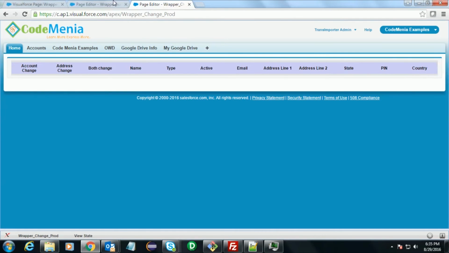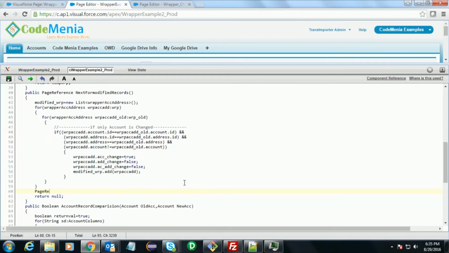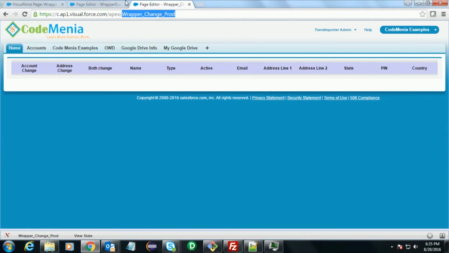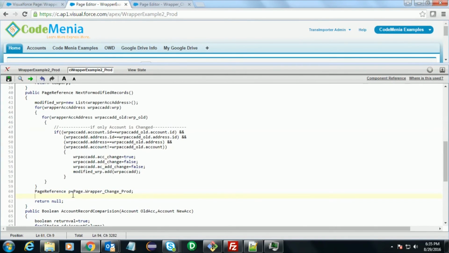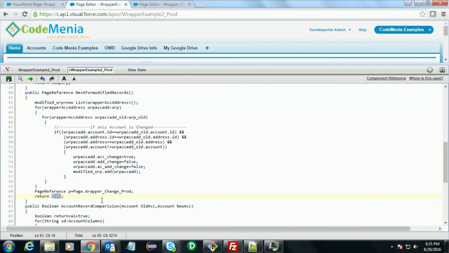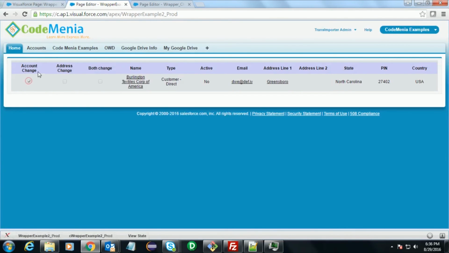Now we are going to use this page as a return function. To redirect to any new page which is using the same controller, we don't use set redirect. We just use page reference p is equal to page dot page name, and return that page reference variable, and we save it. So now if we make any modification into the account and click next, we can see that account change is reflecting.